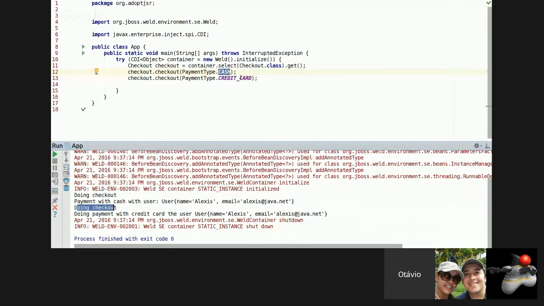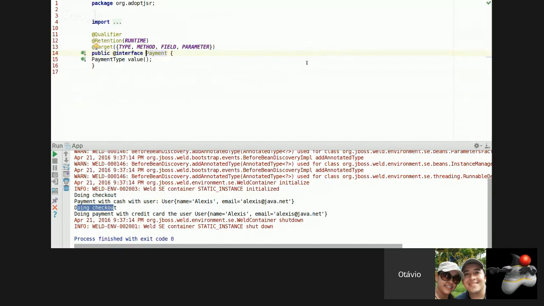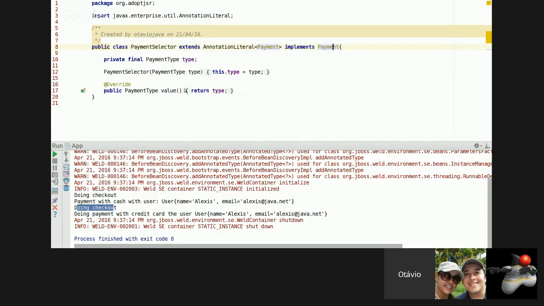Okay, Otávio, can we go to the payment selector again, please? Okay, payment selector. Basically, it informs which one you have selected. It has one constructor. I just put it here because payment is also the annotation. Okay, just to inform which one you will use at runtime. Yes, at runtime.